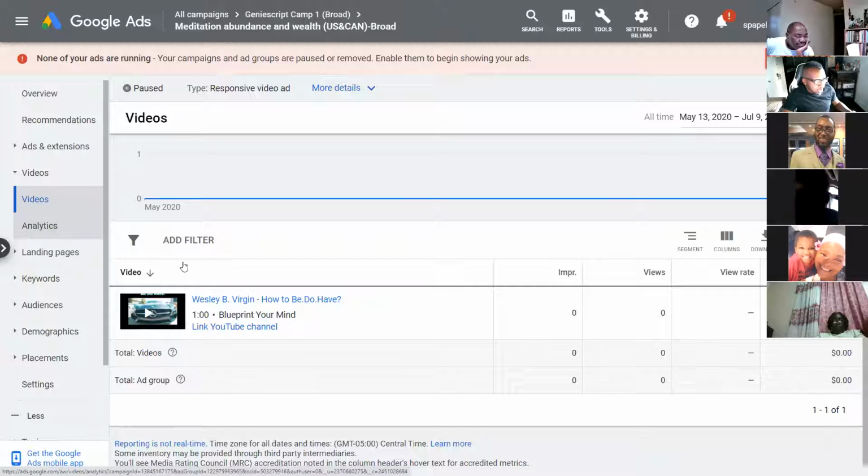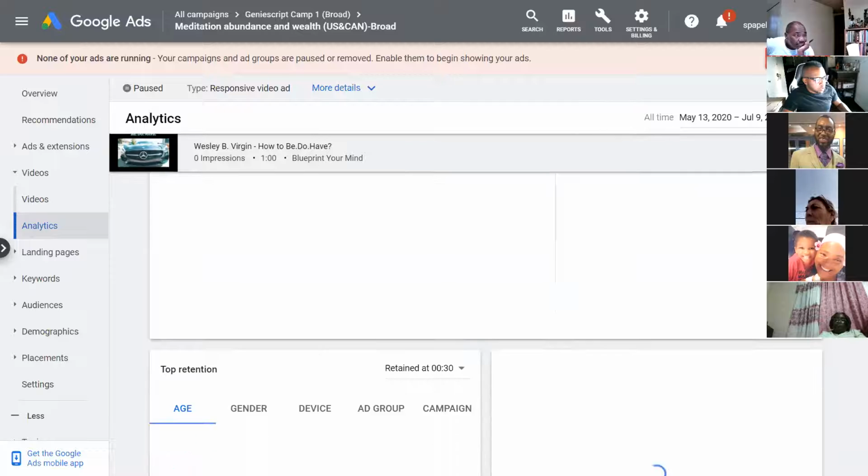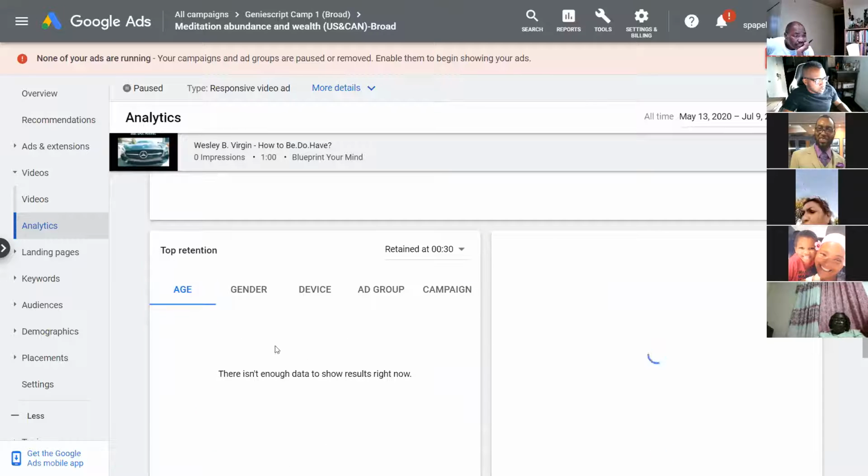All right. Analytics. Well, it's not running, so it's not going to show. But this is going to be a chart, and it's going to show you basically the age of people that are clicking or watching your ad, the gender of those people, the device that they're watching on, what ad group it's coming from, and the campaign that it's associated with, right?